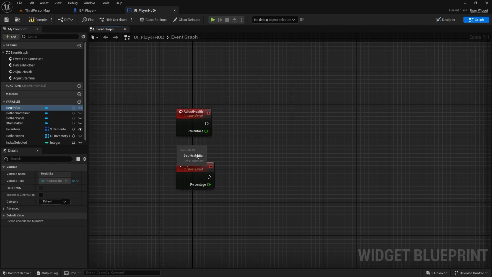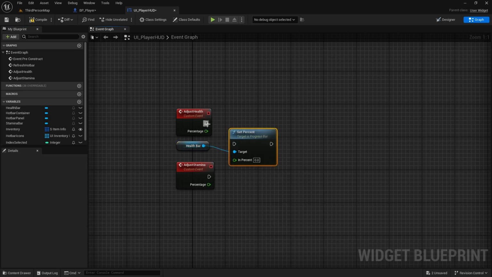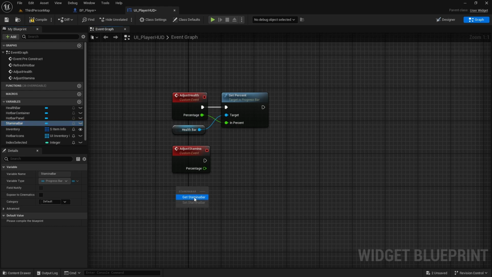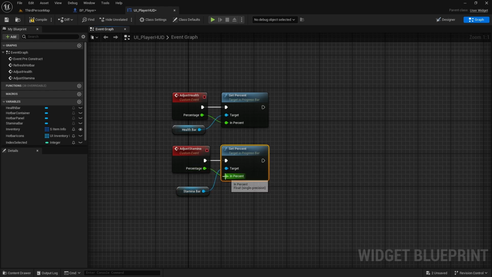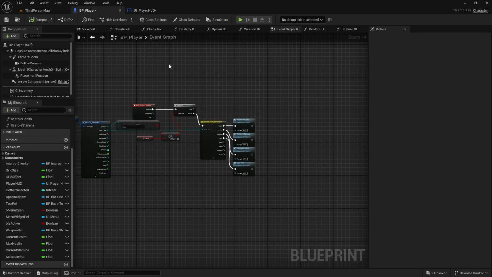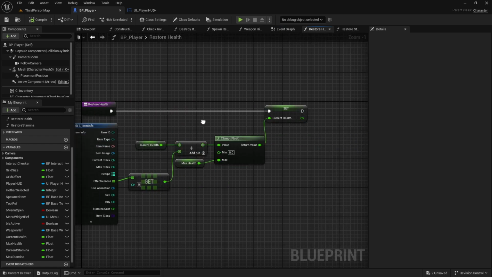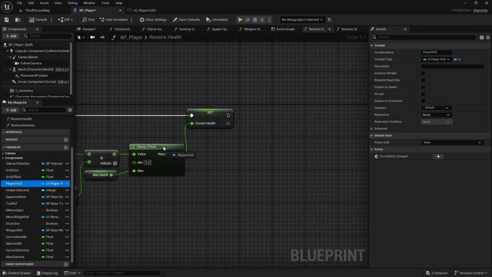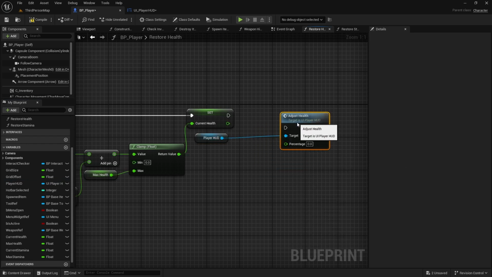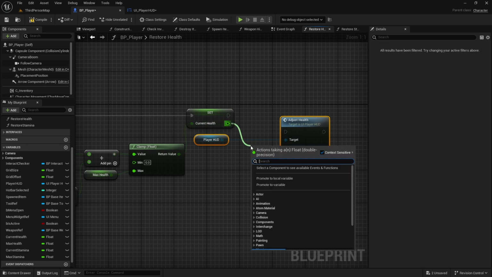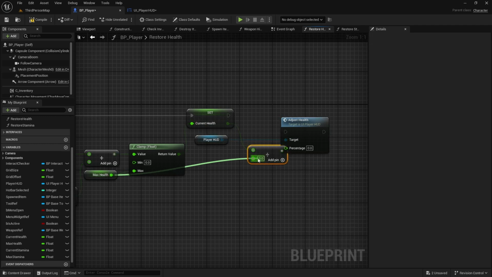And when we bring in this percentage, we'll get our health bar and we'll set percent to that amount. Same thing for the stamina bar. Just like that. And the way we can get these inside of our player blueprint is when we restore, we can get our player HUD, adjust our health, we take our current health, and divide it by our maximum health. And then plug that in just like that.